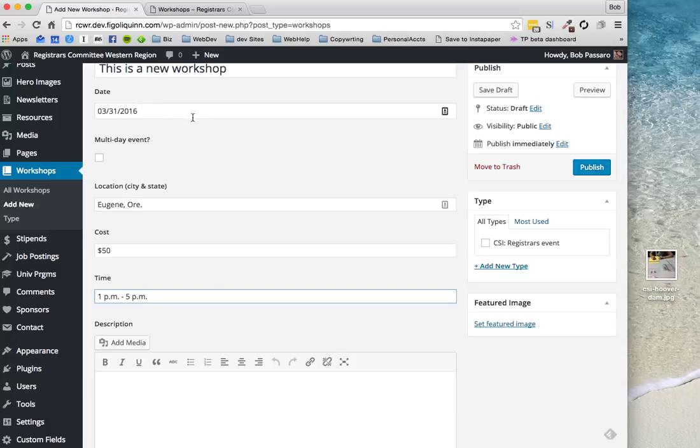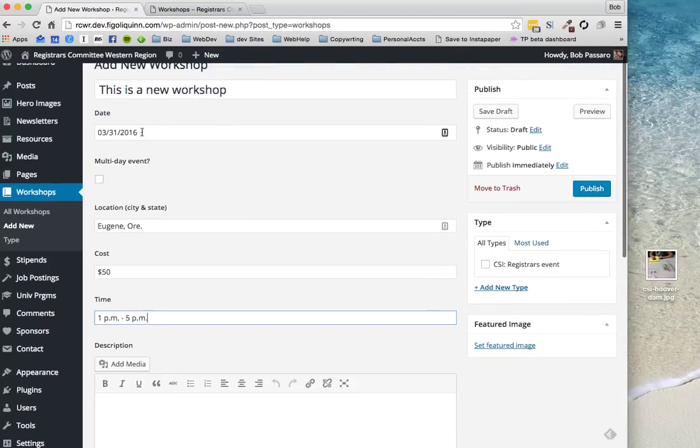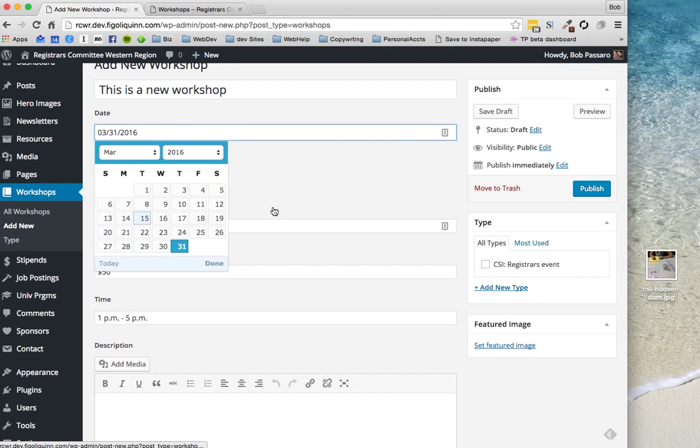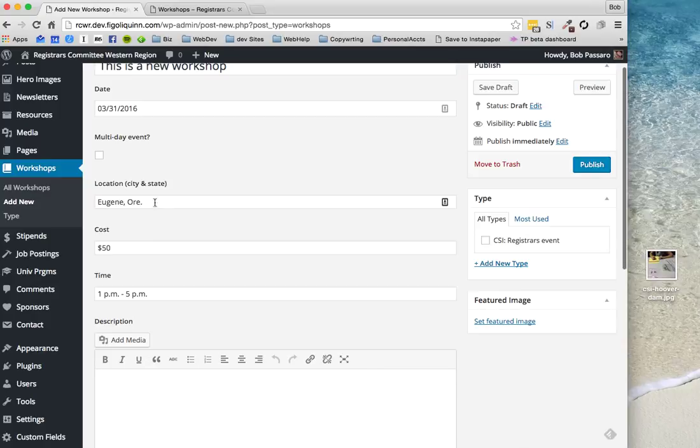The date is a really critical piece here, and that will format itself when you select it by picking a date off the calendar. These other fields are pretty free form. You can put in whatever you want. You could say $50, snack included, whatever it might be.